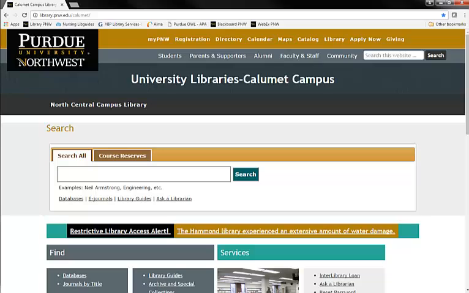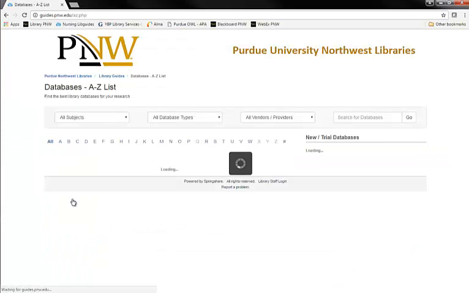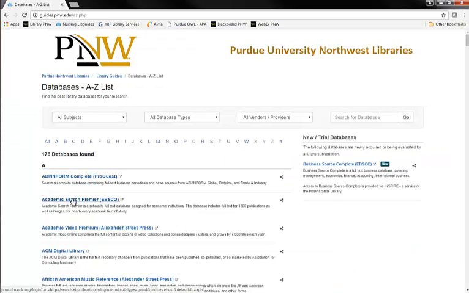In order to access the database, we'll begin at the library homepage and click on the link for databases. Here we can search for MEDLINE by using the subject list to search for nursing topics, or we can simply click on the letter M to find MEDLINE.